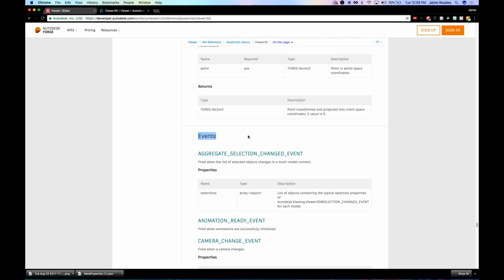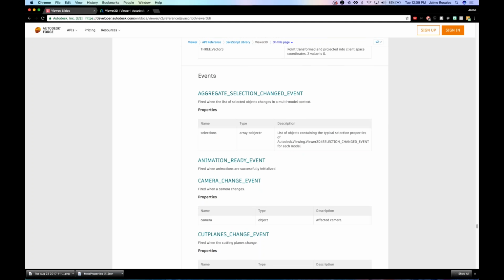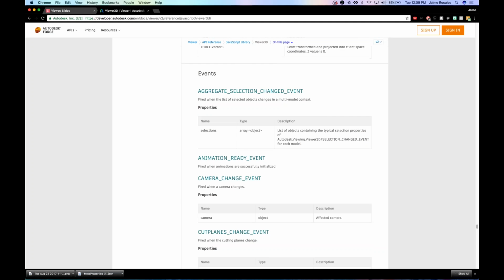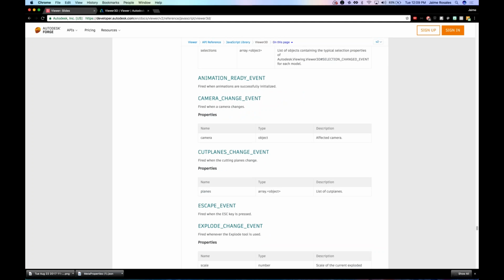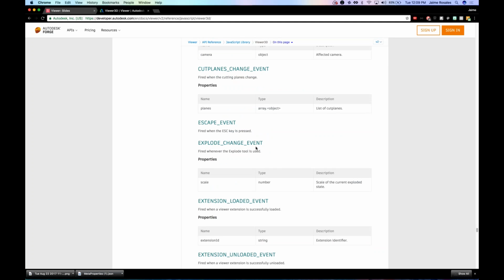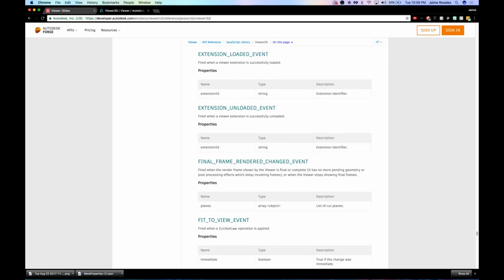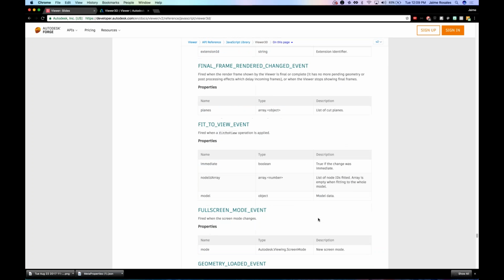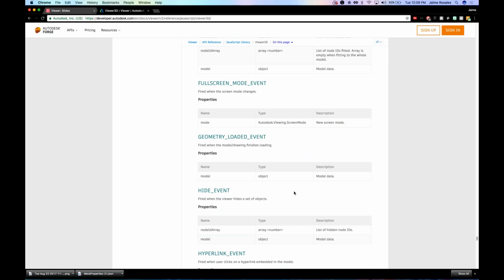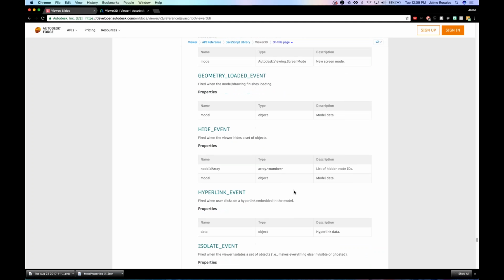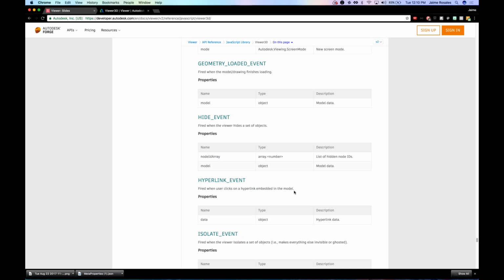So the mention that I was going to do is about the events, where you have the aggregate selection change event, something that gets triggered at the time the object gets selected in a multiple model context, a camera change event, an explode change event, whenever you load an extension, whenever you unload an extension, and it just keeps going. There's quite a couple of other very useful events in there that you guys can take a look at.